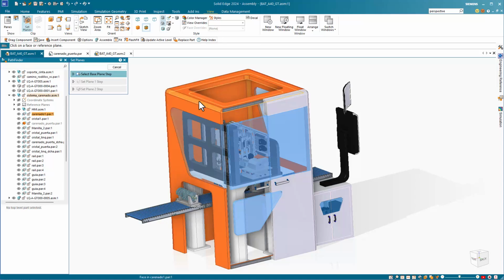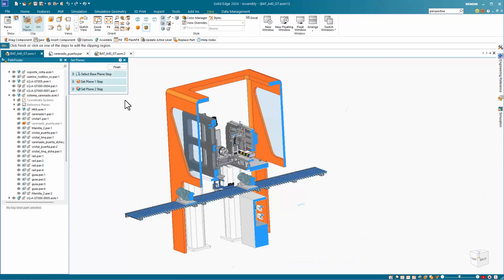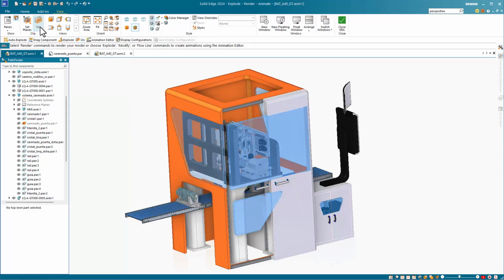You can also set up section views in the 3D model. Solid Edge calls this clipping. To do this, you start off by setting up 1 or 2 clipping planes and then cut the model. The section view or clipping can be turned on or off easily from the ribbon.